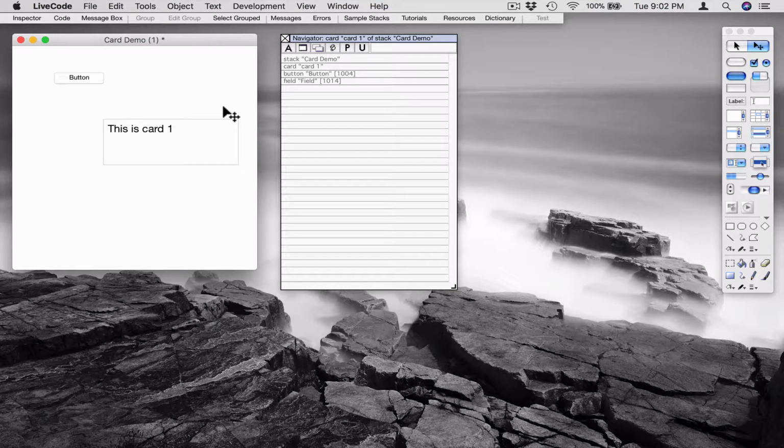Hello and welcome to another video about using Navigator to work with LiveCode. Today we're going to talk about the card menu in Navigator. That's this menu right here.